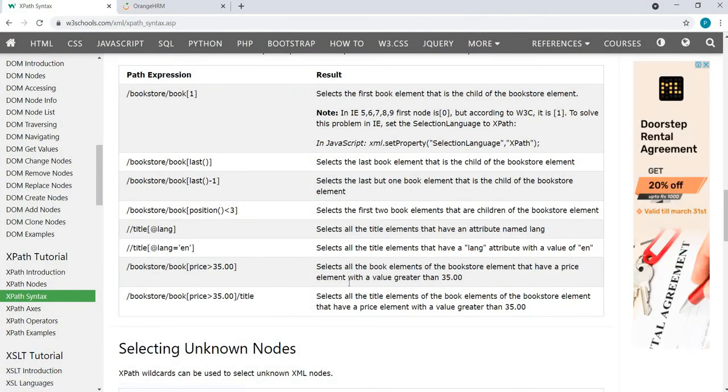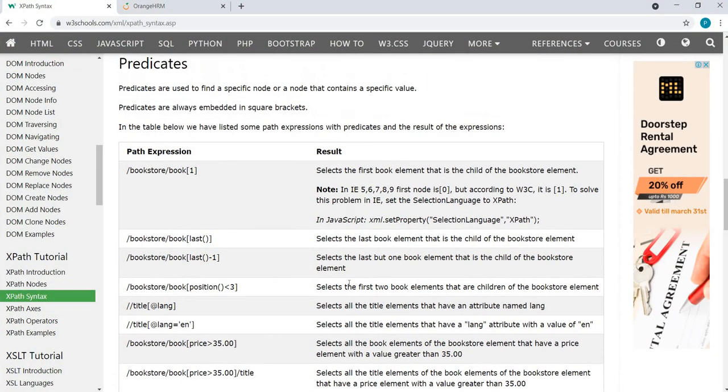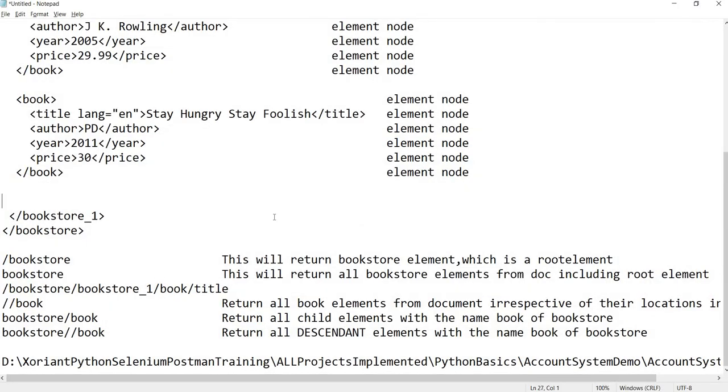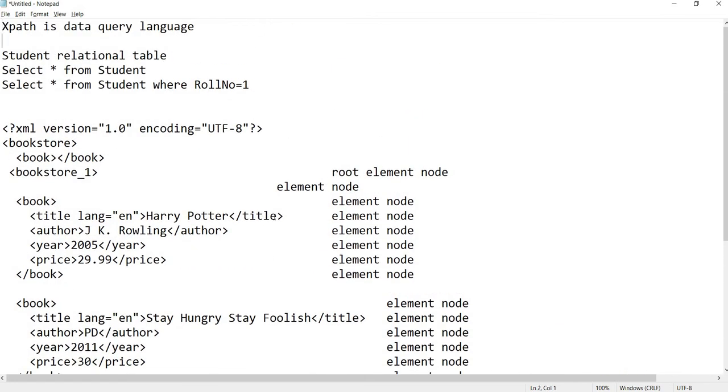Okay guys, so in this particular video we are going to talk about predicates of XPath. Let's understand first what is a predicate in general terms, and then we will see how to write predicates in XPath. What is a predicate? A predicate is a where clause from a SQL query. Like, this is a SQL query.